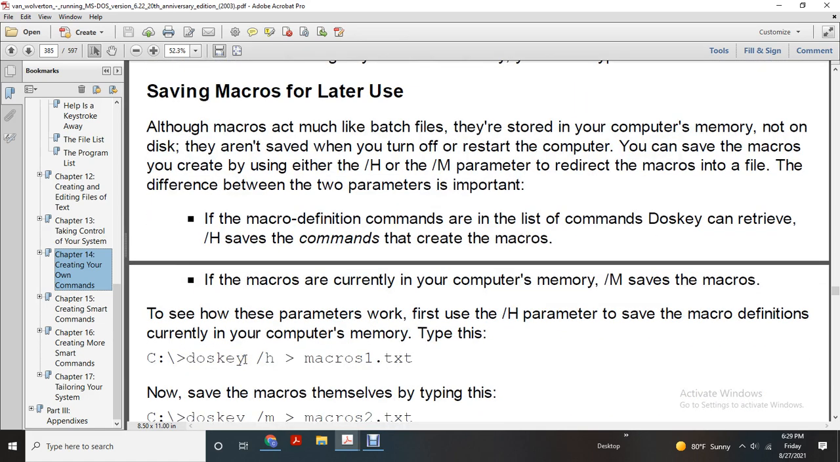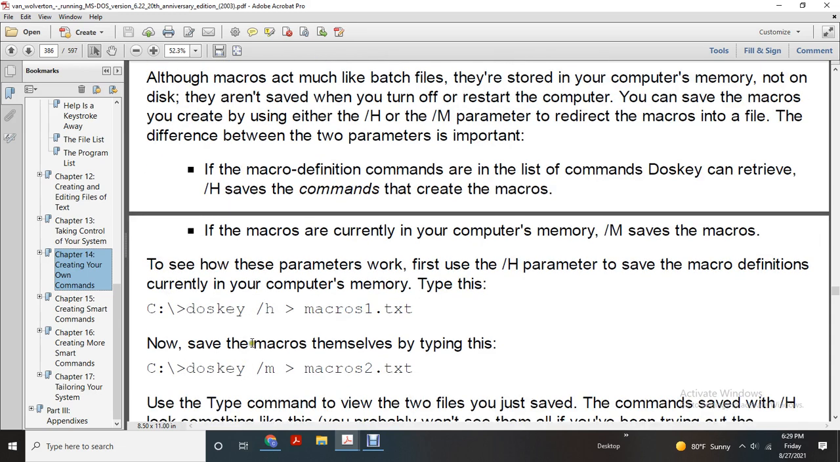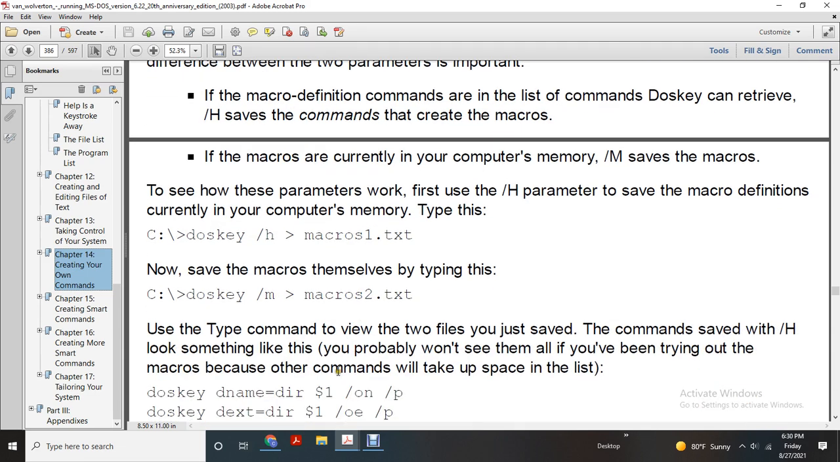If the macro definition command is in a list of commands, DOSKey can retrieve it with the /H parameter, which saves the commands used to create the macros. If the macros are currently in the computer's memory, the /M parameter saves the macros. To see how the parameters work, with the /H parameter, save the macro definitions currently in the computer's memory: DOSKey /H > macros.txt. Now save the macros themselves by typing DOSKey /M > macros2.txt.